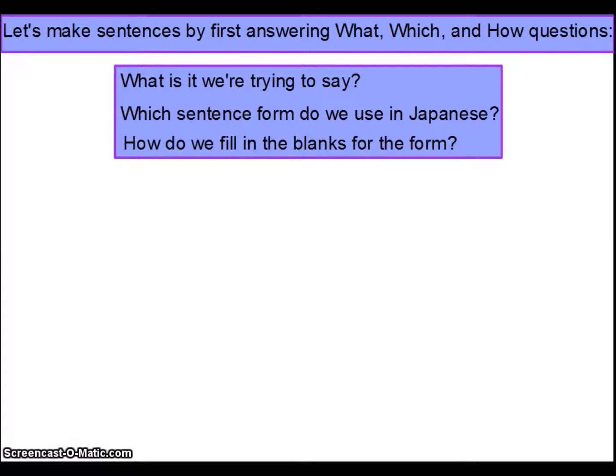And once you know, then we have to decide which sentence form do we use. Do we use X wa Y ga arimasu? Do we use X wa Y desu? Or X wa Y o verb? Once we know that, then we just have to ask, how do we fill in each of the blanks for that form? So I have several pictures here, and they each can be thought of in different ways, and I'm going to try and show you how we're going to use this thought process.